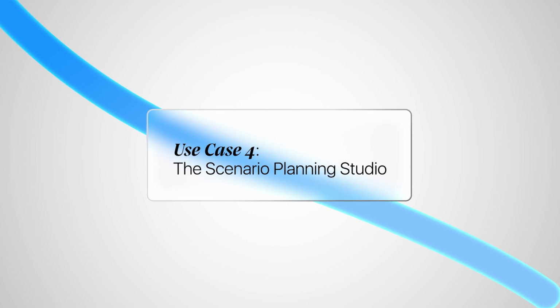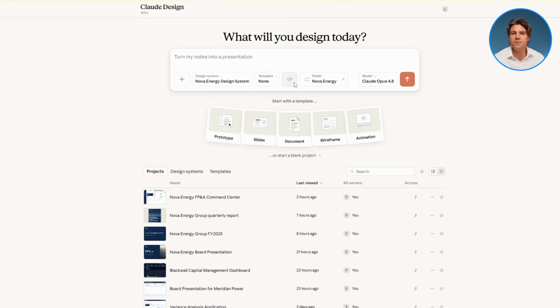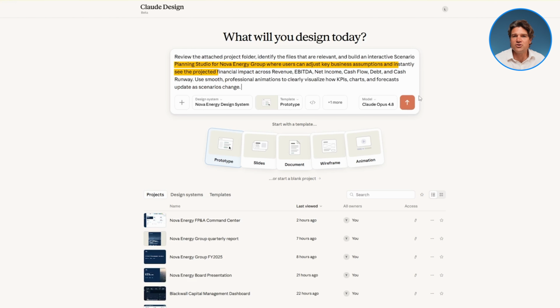The fourth build is a scenario planning studio. So same folder, same design system, the prototype template again. The prompt asks for a studio where adjusting a business assumption instantly updates the projected impact across revenue, EBITDA, net income, cash flow, debt and cash runway. It also asks for smooth professional animation so those updates play out visually, with each KPI, chart and forecast moving as the scenario changes rather than jumping to a new value.